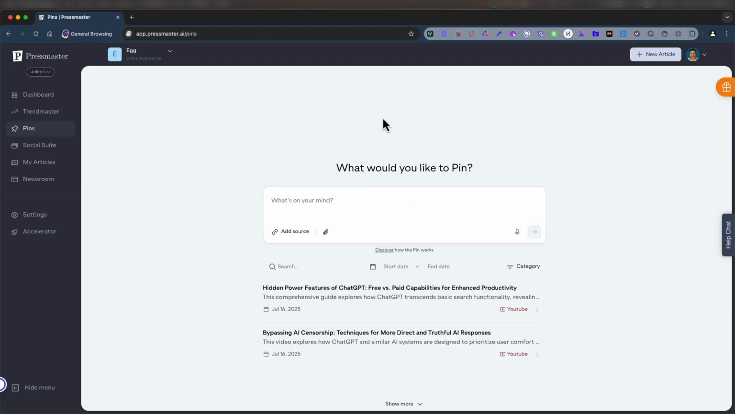Now let's go to the pins feature. As I mentioned earlier, there's a mobile app for Pressmaster. So when you're on the go and you're on YouTube or browsing the internet, you can take a URL and pin it and save it for later. Or you could just write your thoughts if you're like, hey, I had a meeting this week, so-and-so, and save it. And then after with the content, you can create an article from it or a social media post.